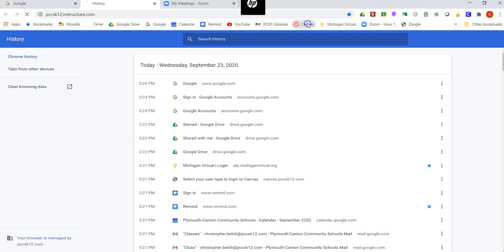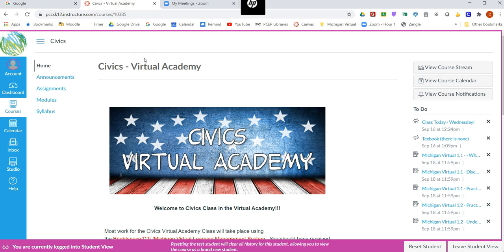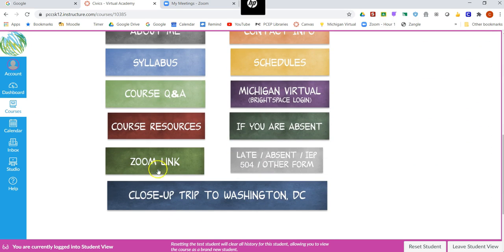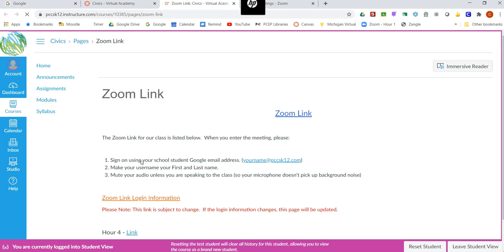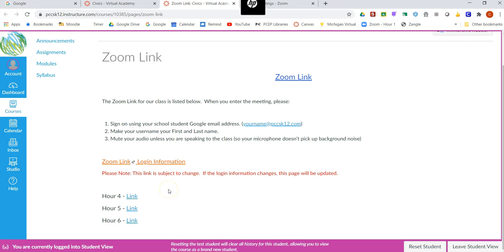to go to Canvas. We're going to log in as staff and students. Once you're signed into our class in Canvas, whether it's US History or Civics, you are going to click on the home screen. You want to be on the home page, and you're going to scroll down and find the link for Zoom link. If we click on Zoom link, it's going to open a page with the Zoom link, and it shows us exactly how to log in and the link for our class.